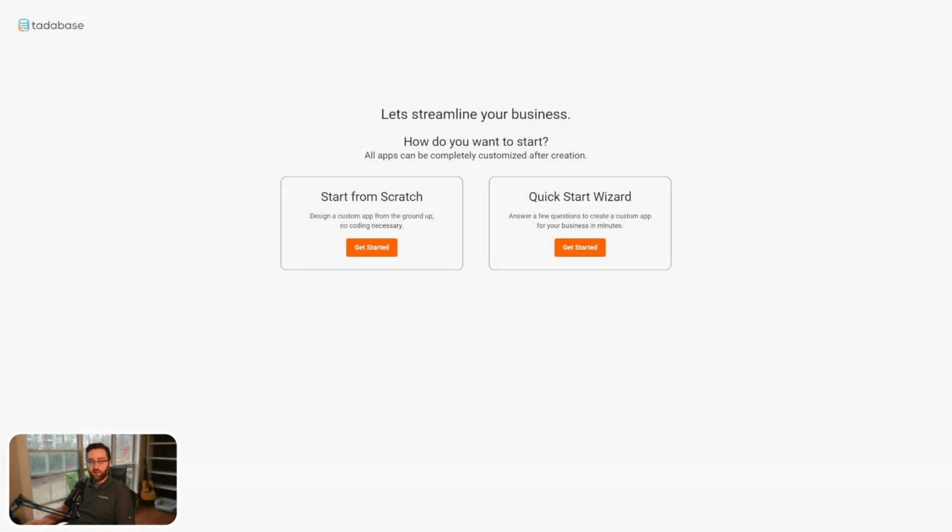All right, so we're going to start from scratch for this app, meaning we're going to create the data structure and the page structure ourselves from scratch. And we're going to go through step by step. So step number 1, we're going to build out the basic data structure inside of the data builder. Step number 2, we're going to build out the basic page structure with various workflows and functions.